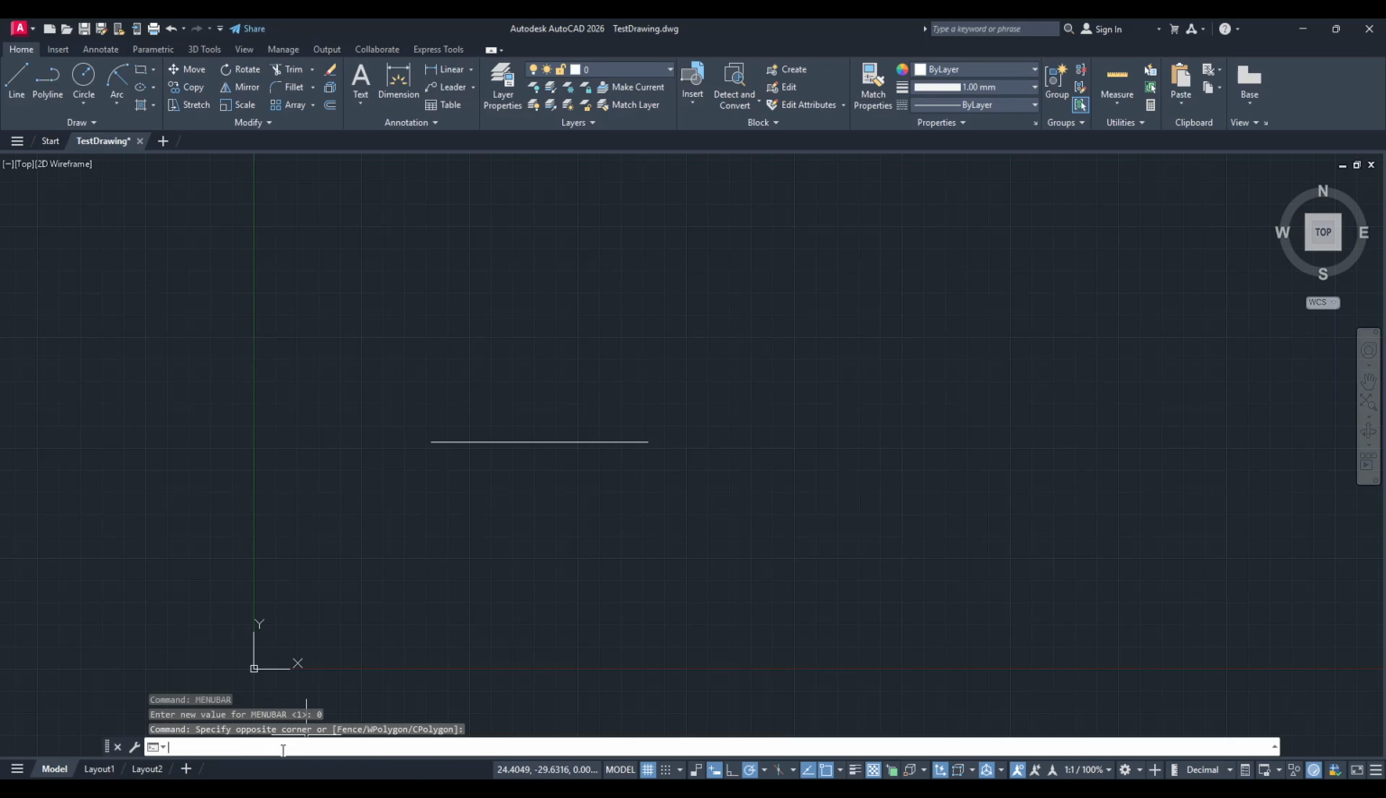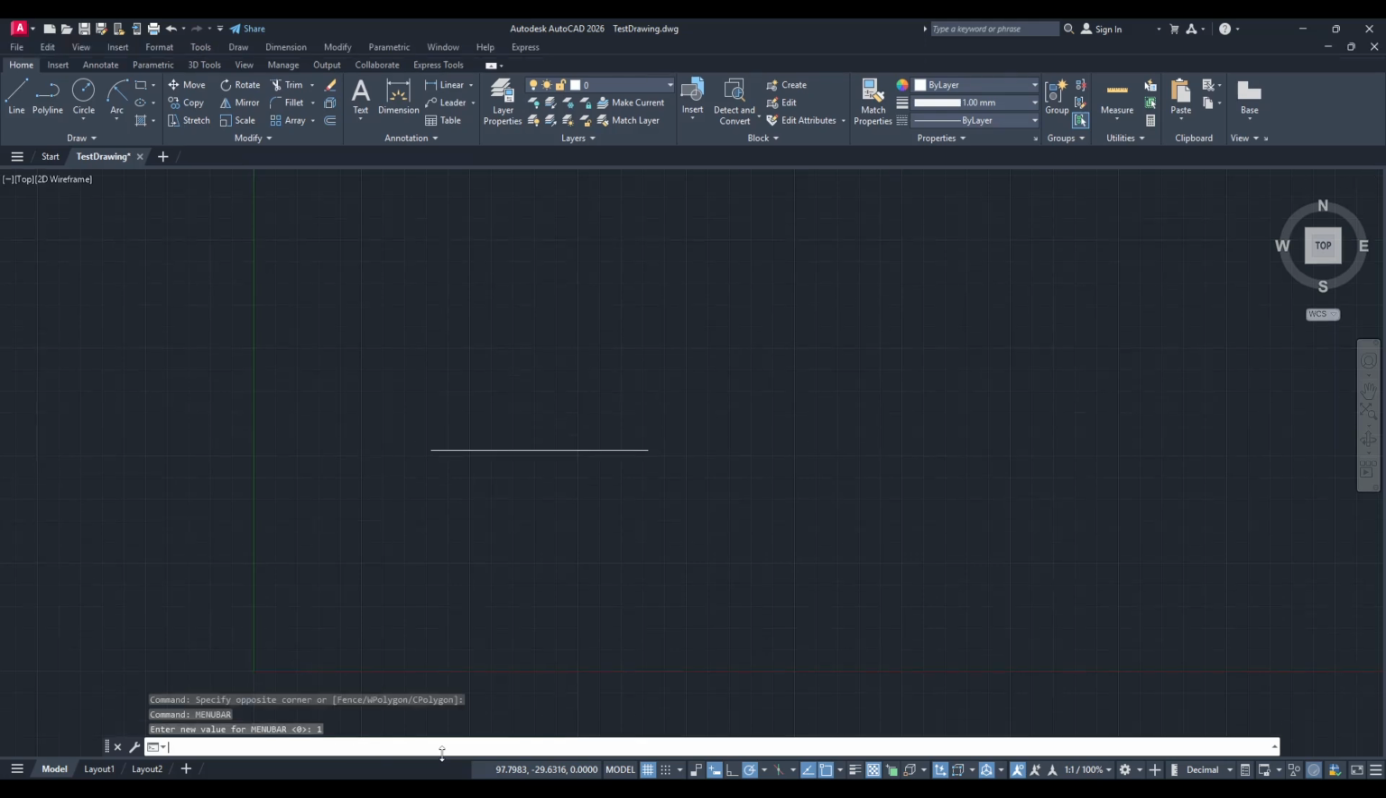It's important to note that this feature might not be available in all tool sets, but if it is, it serves as a straightforward approach. Begin by navigating to the command line in AutoCAD. Here, you'll want to type in menu bar and set this value to 1. This action enables the menu bar, which gives you access to an array of options.